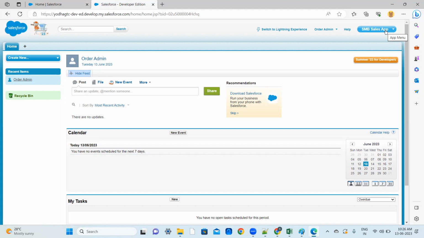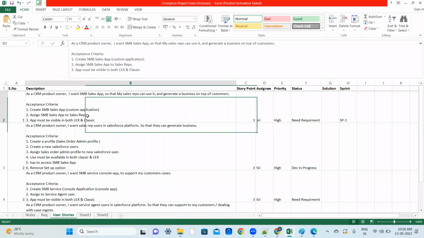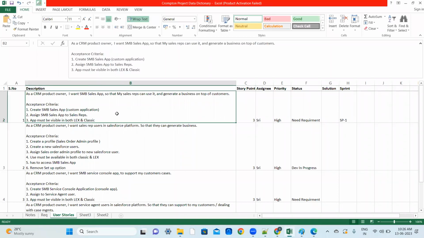Do you know what is the importance of end user? Do you know the importance of profile? Do you know this application? Is everything done in this story? What is the pending? Yes. We need to check whether it is accessible in the Lightning or not. Are you ready?